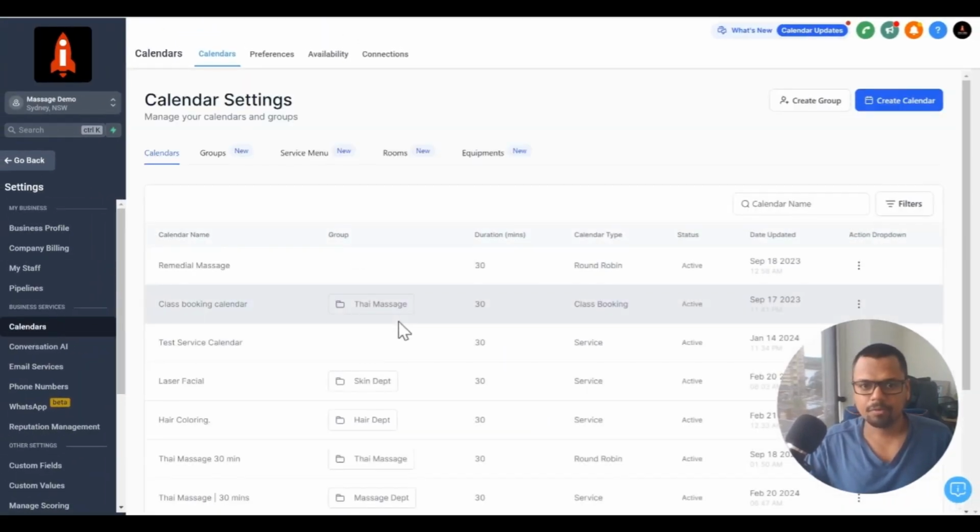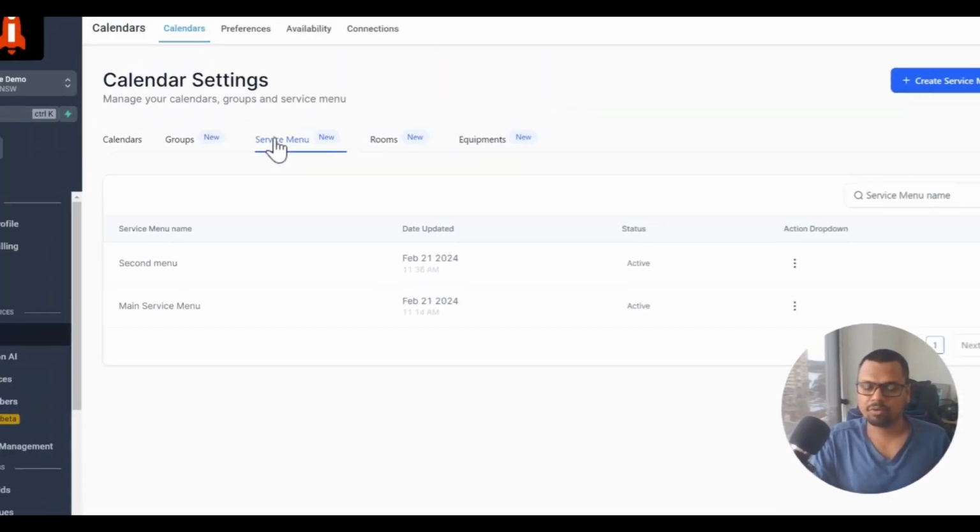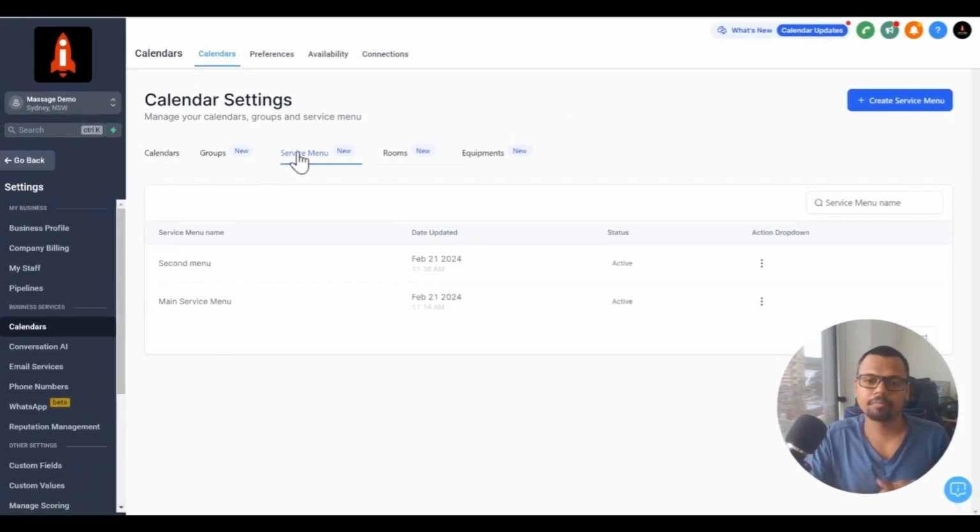So that's all about service calendars and how you can set up service calendar and how you can set up service menu so that you have one place to show all your services and people can book different services at the same time.